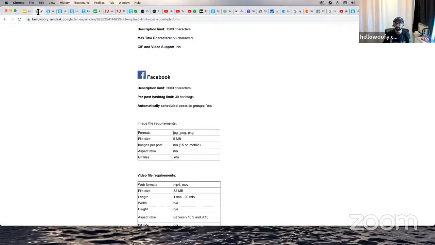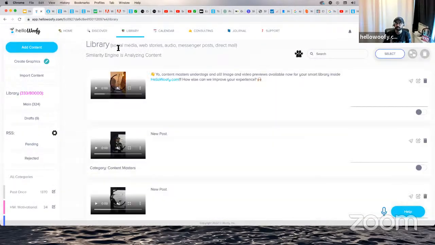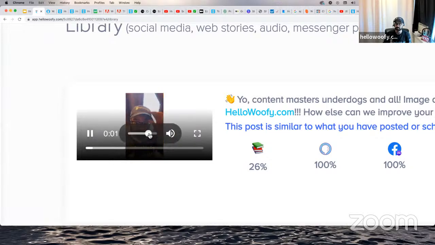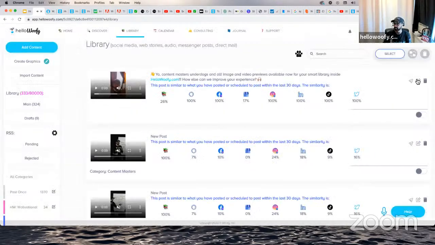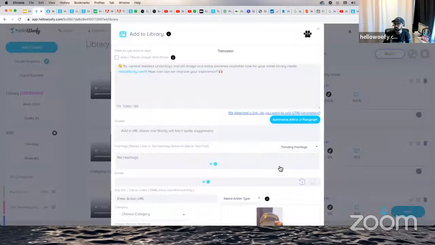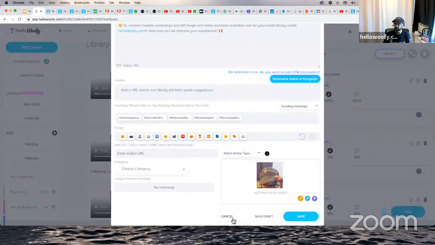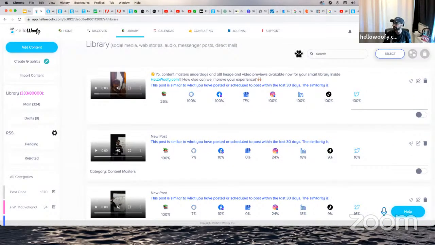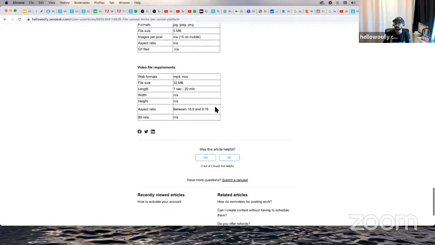And the cool thing is, while we're on the subject of video, if you go into your library, you can actually see the previews of the content itself. You can watch the demo right there if you wanted to. And if you want to go into the post itself, click on the little edit icon on the top right and click on edit. And you can watch the video there as well. So that's something that's super helpful. Let's go back to the FAQ. So these are a couple of limits that you want to keep in mind when it comes to creating your content. So that's that. Let's see what the next question was.